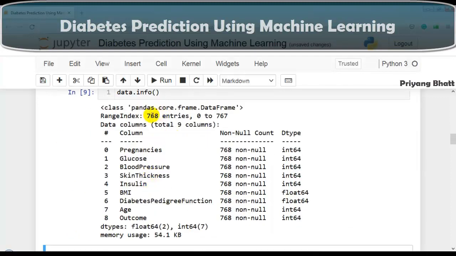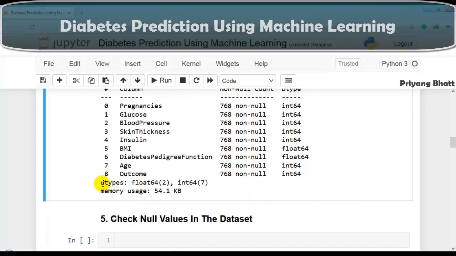As you can see over here, in total we have this many rows, with this index, and in total we have this many columns. As you can see over here, the column names, and in our dataset we have this many non-null values in this particular column, this many non-null values in this particular column. As you can see over here, the data type for each column. Here you can see dtypes, meaning in our dataset 2 columns with floating point data type, 7 columns with integer data type, and the memory usage for our dataset that you can see over here.